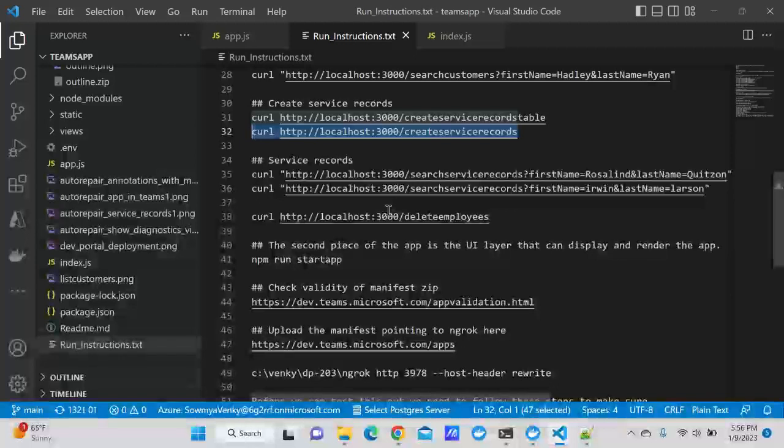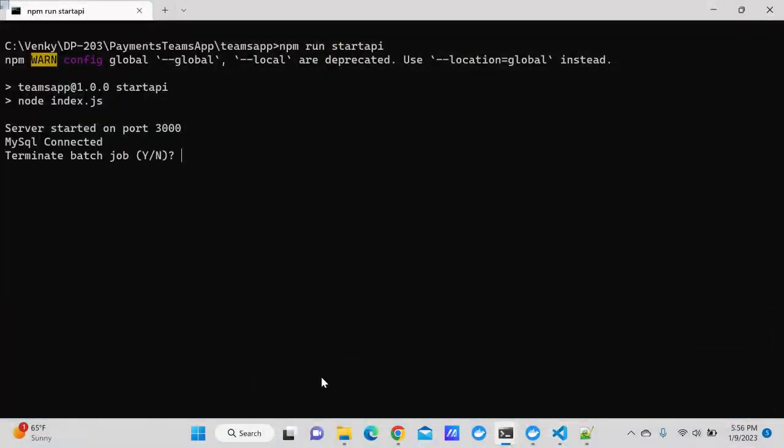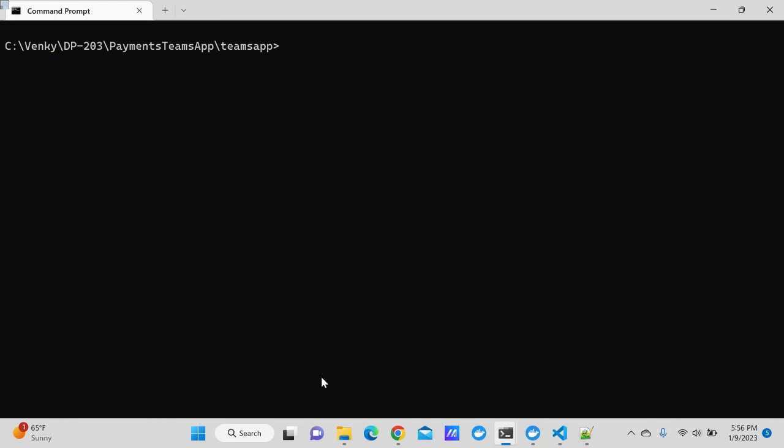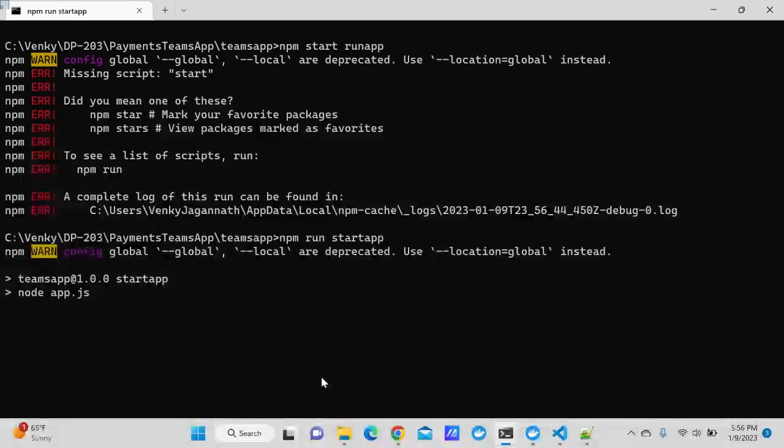That is how you would check out the code, set up Docker, set up the SQL Server engine, and then execute these curl commands to create your entire database. Once that is done, we can shut off this server and run npm start. Not the API this time; start app. Sorry, start app. Now it's starting the app, and you can see it's running on 3978.